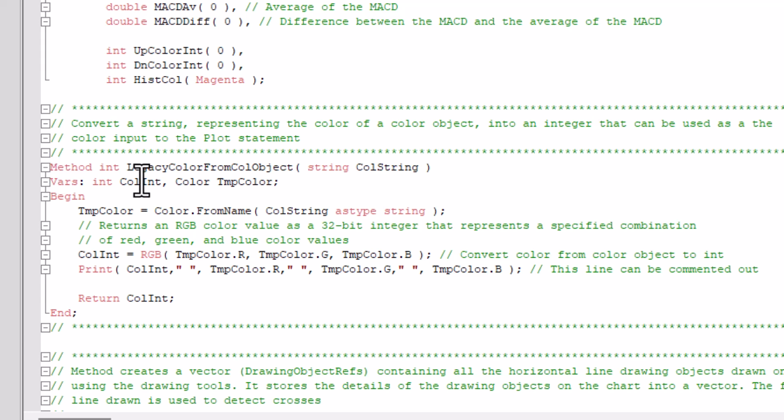Okay, this is the method here, legacy color from color object, and we've got two variables, color integer and color temporary color. We're doing that by using the temp color as the color from the color string, and then we're converting that into an integer using this RGB, and we've got the three components, the R, G and the B, and that's been used to create this color integer.